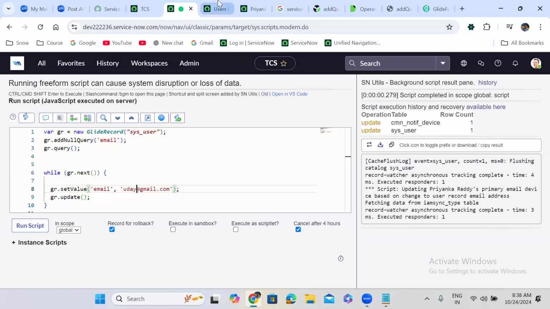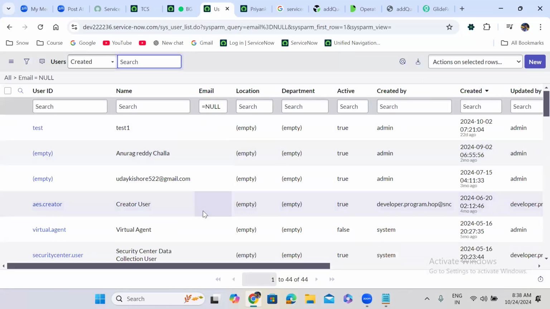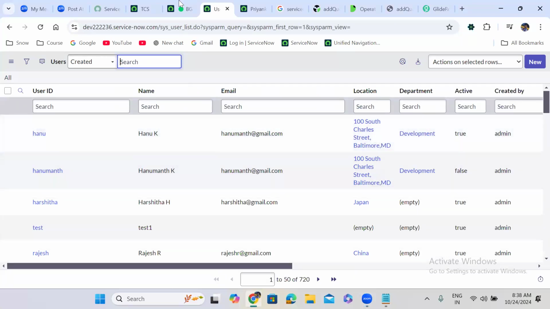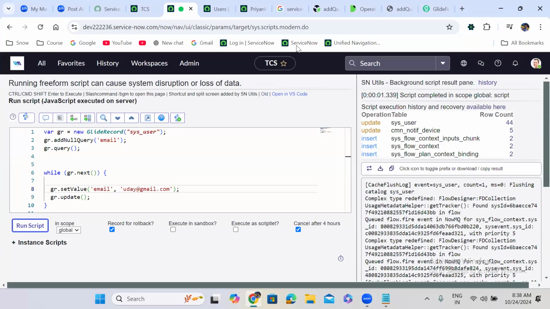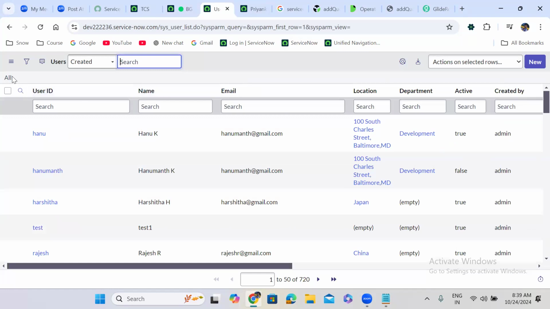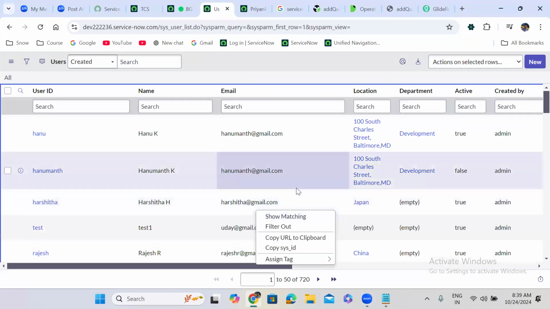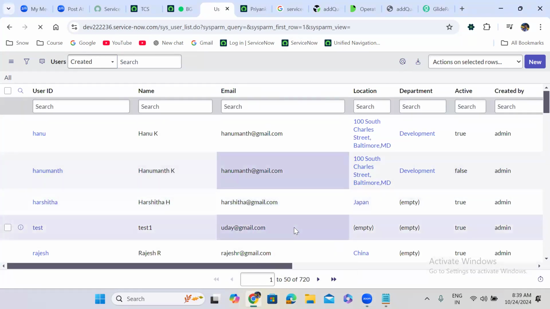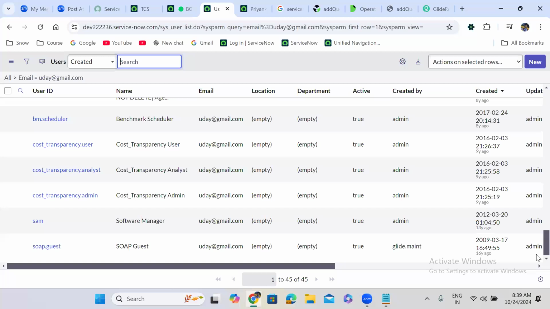Okay, now let me just go here. Empty email records I am querying here. I am able to query them, right? In the empty email records, I want to populate uday@gmail.com. Total 44. You can see wherever the email is not found, you can see uday@gmail.com.